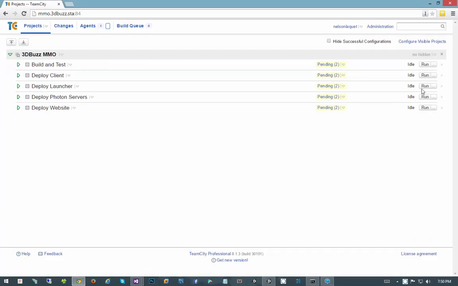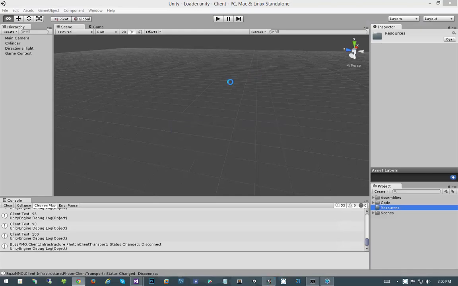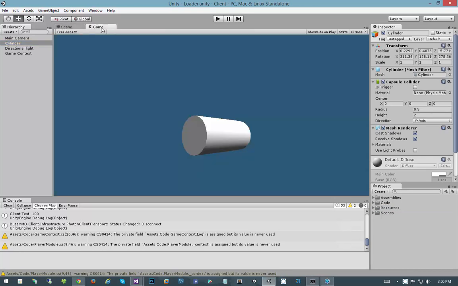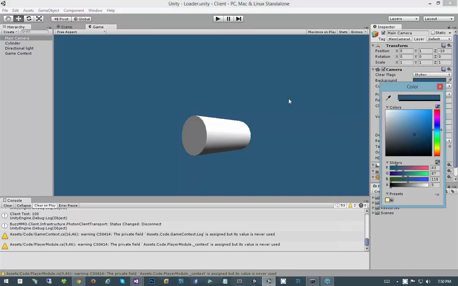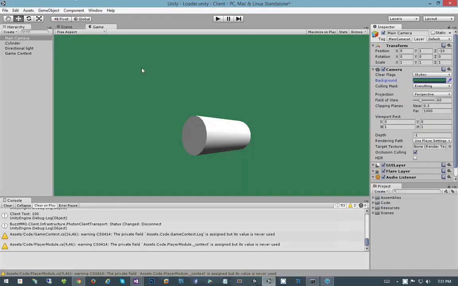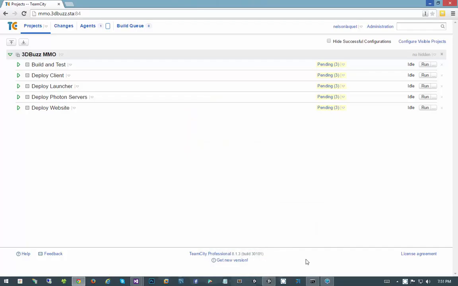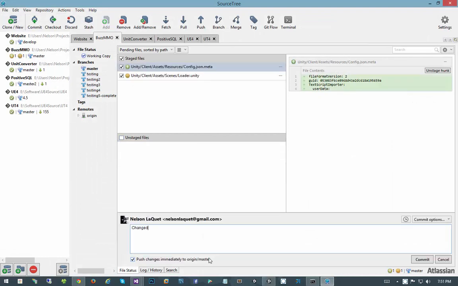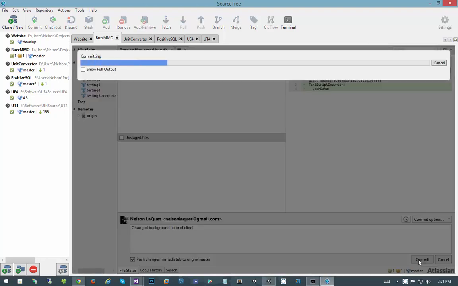So what I'm going to do is, also, to prove that we actually got a new version of the client, I'm going to come in here and change the main camera's back color to some hideous greenish color. And then we're going to make sure to save the scene. Then I'll commit this, commit that.